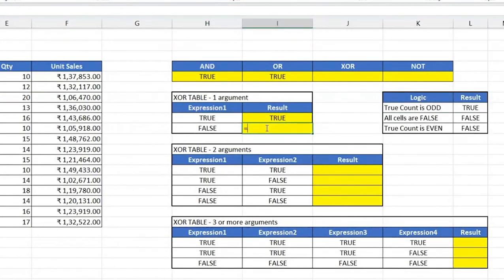Similarly, if I type XOR, start bracket, and I select this and close it, I get false because all cells in this range are false. Now let's take it to a second table where we have 2 cells. As I progress down the table, you'll suddenly realize that it's pretty easy.